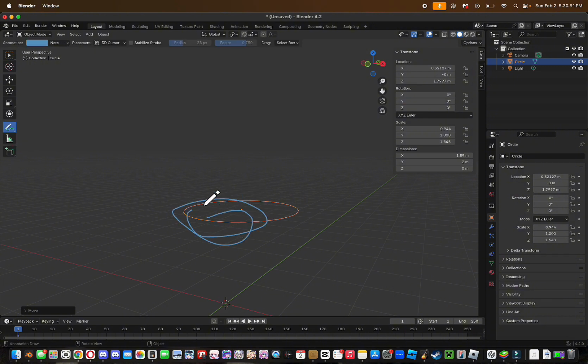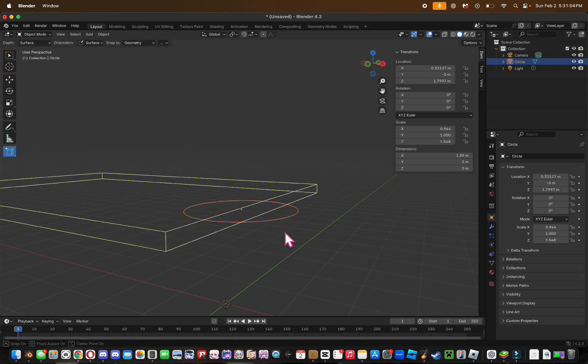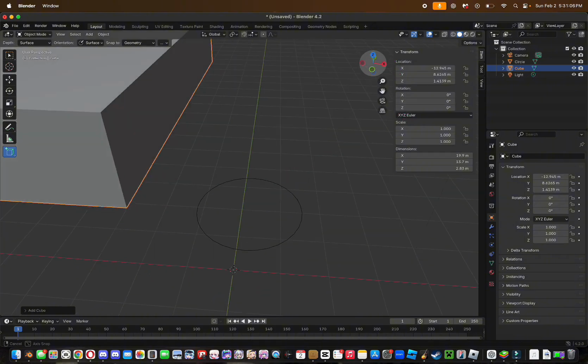I think annotating is just like drawing the dimensions you want in case you prefer art. You can stabilize the stroke and stuff. I'm not sure what this does, but I think that measures distance. That makes a surface.